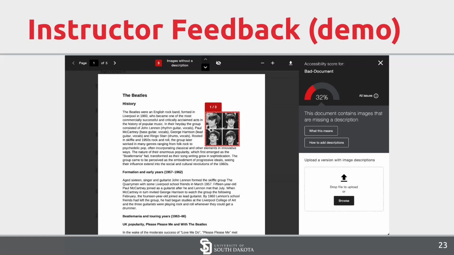You might just say bar chart. And it's going to say, good, you're accessible. Well, it's not really accessible. So those are things we have to work on as well.